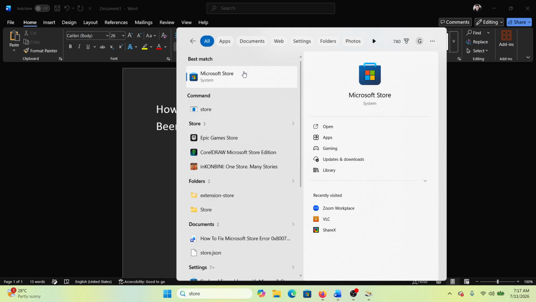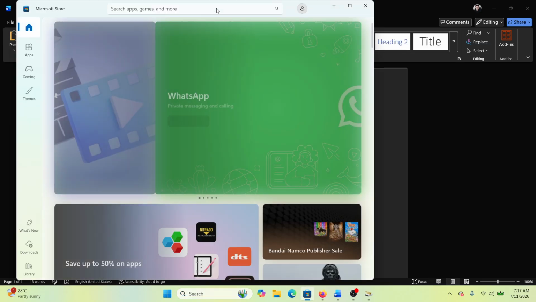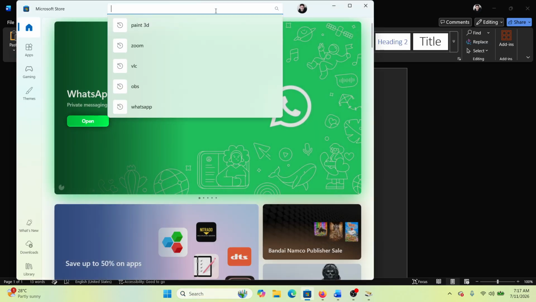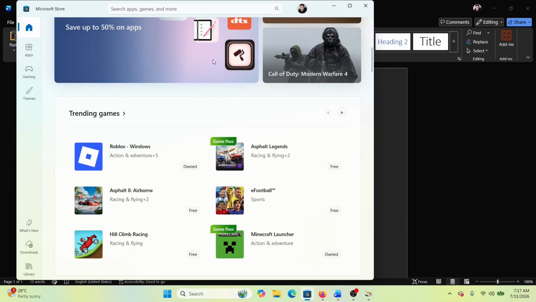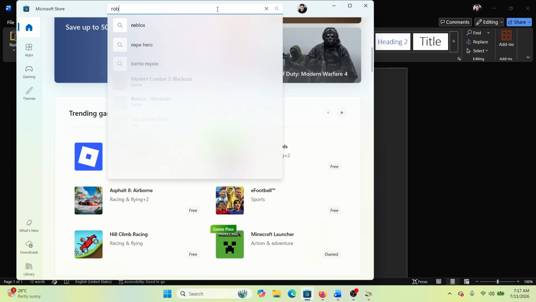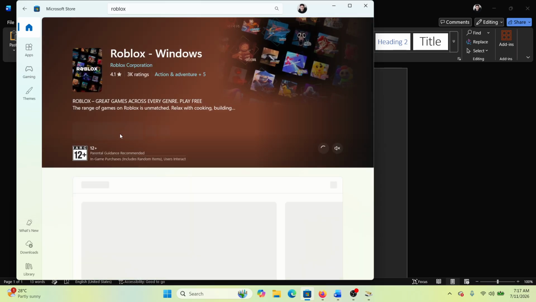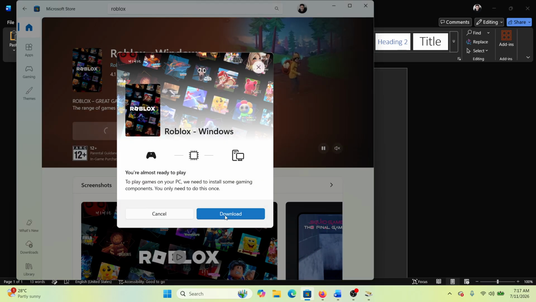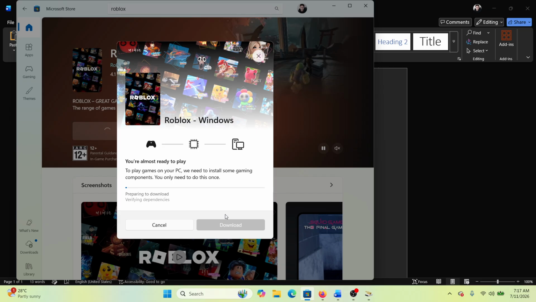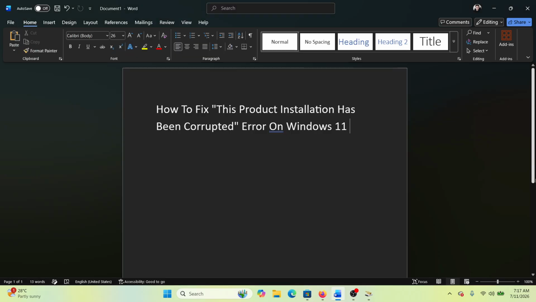the Microsoft Store. We'll go to the Microsoft Store, okay, and then we will search for it. Let's say the application is, let's say it's Roblox. Go to it and install it from the store, not from the original website. But if it is not available on the store, then you can consider the original website.